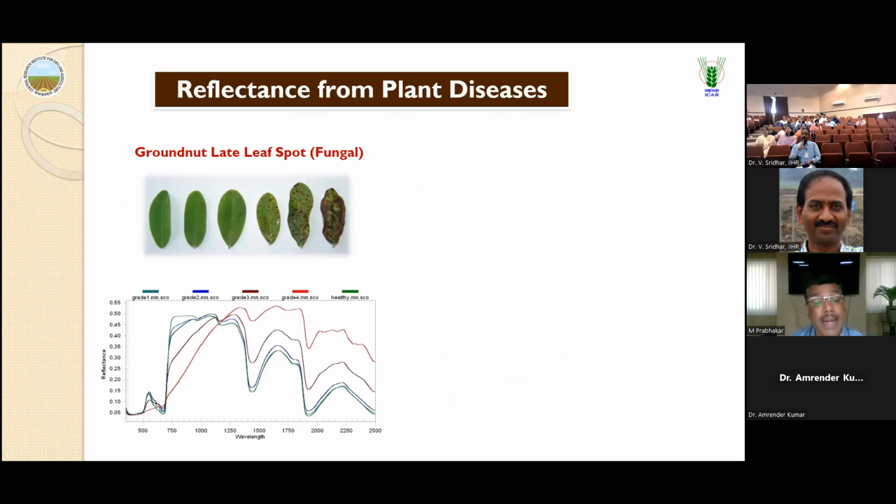Coming to the plant diseases, I have taken here groundnut late leaf spot. You can see the color variation from healthy to the diseased leaf. And also at the bottom, the electromagnetic spectrum recorded from the leaf spot. This is totally different compared to the pest damage. A lot of change in the shortwave infrared because the water content is severely affected.